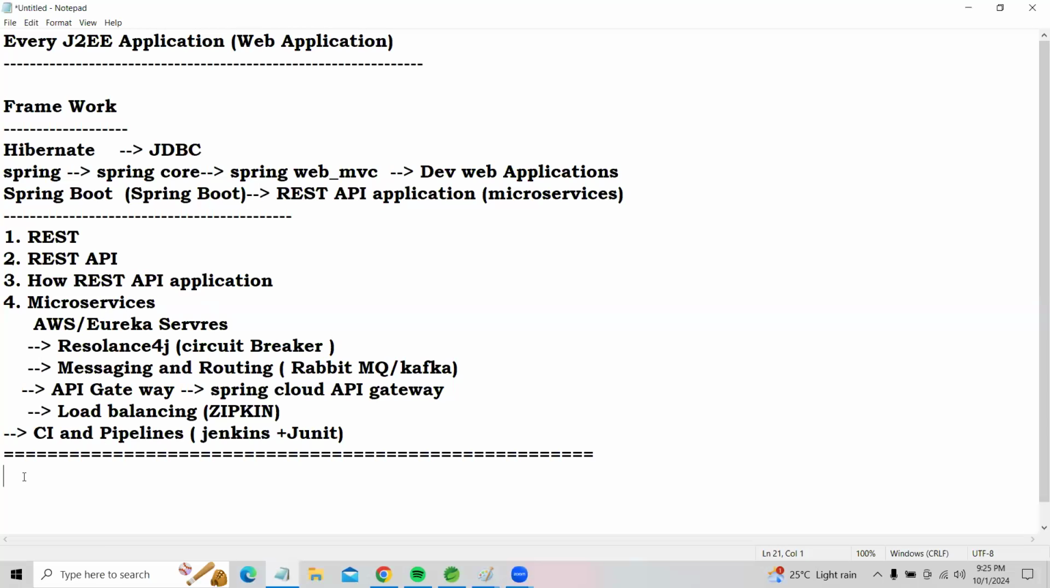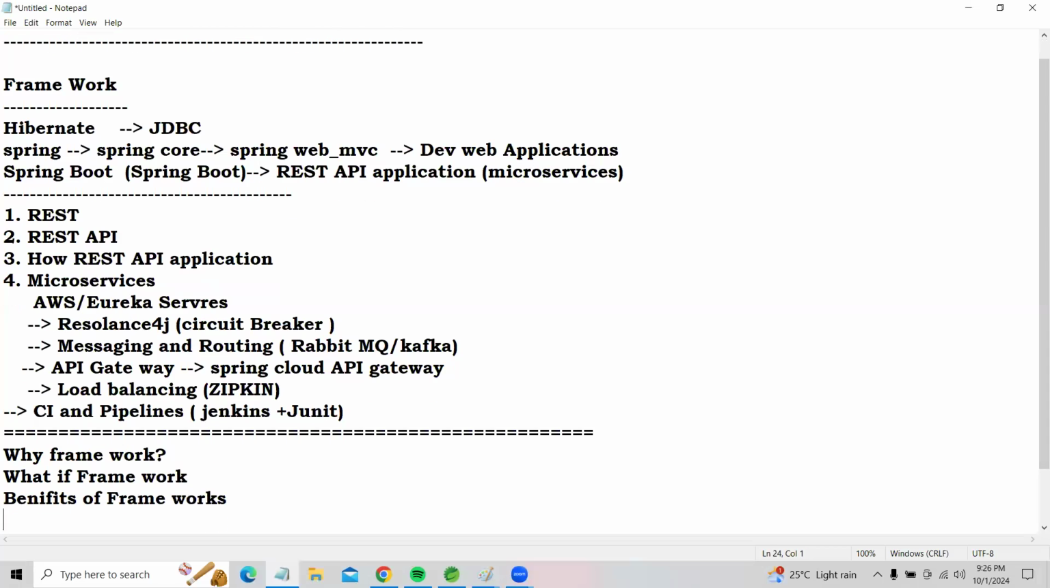Now, guys, I'm going to highlight one thing. What is a framework? Very important. Before that, I'm talking about why a framework, first. If you understand this concept, you will get more clarity. The purpose of a framework: why a framework? The next question is what is a framework? And the third one is the benefits of a framework. We'll see them one by one.